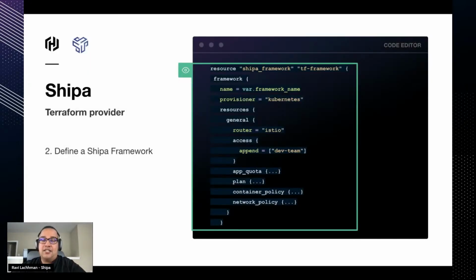What's needed next, and this is where the core power of AAC starts coming in, is defining a framework. In Shipa world, a framework is the lifeblood of Shipa. Here we're deciding, for our applications, we're going to be using a service mesh like Istio, right? And who has access to it? Well, the development team. How much can they consume? And so on and so on. So it's very easily enforceable, and you can author all this in HCL, in code.